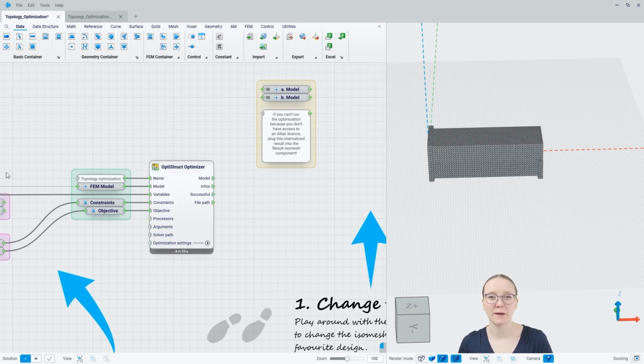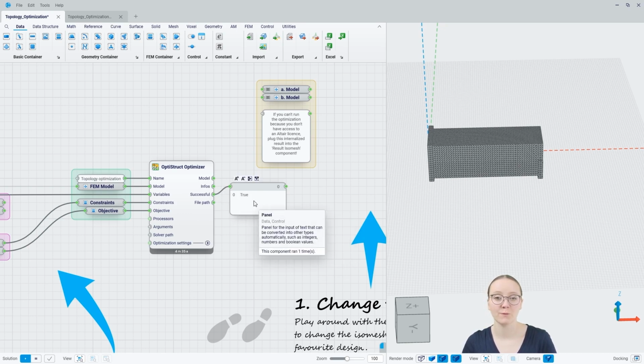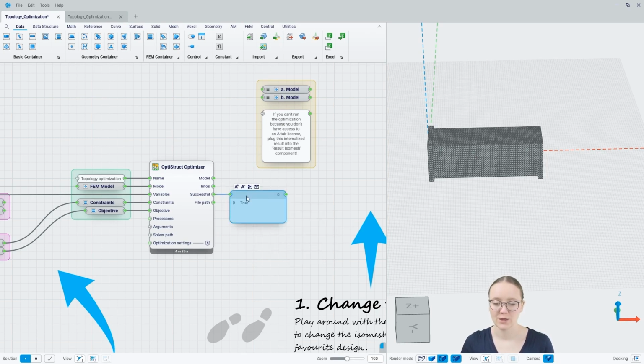Alright, so the component has run through and we get our result, which is the result of the last optimization iteration. And then also, if you plug in a panel into the info output, you can read that the operation is completed. And if you connect it to the successful output, you will read true. If there has been any issue, if the optimization didn't work or you didn't get a license, you will read false here. So this is always good to check. In case you don't have an Altair license and you couldn't run the optimizer, here you get both of the models prepared.